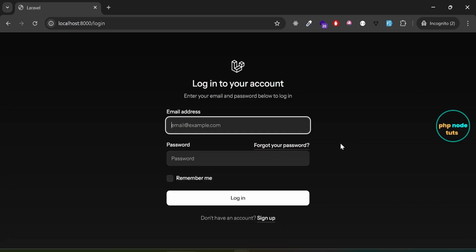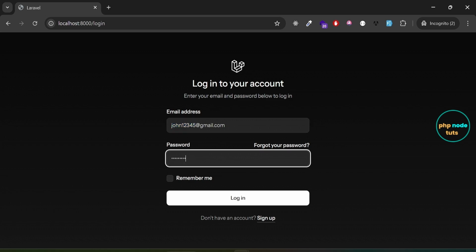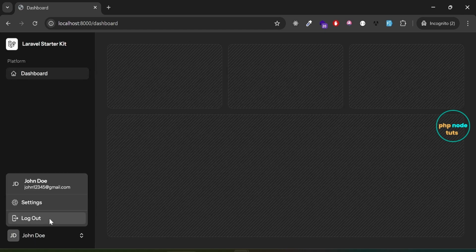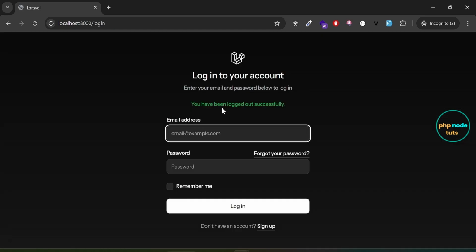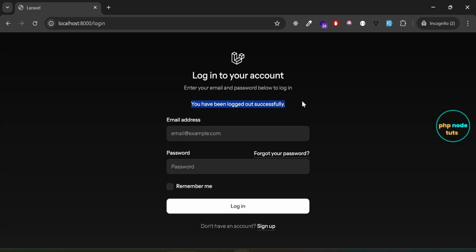Go back to the login page, enter email and password and click on login, and you will be redirected to the dashboard. Next, click the drop-down and select Logout. You will be redirected to the login page with the message, "You have been logged out successfully." Now, let's see how to display a toast message instead of a plain text message.